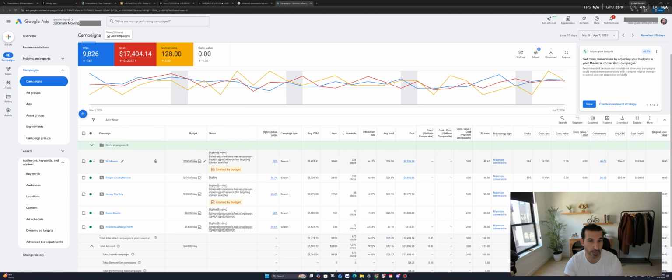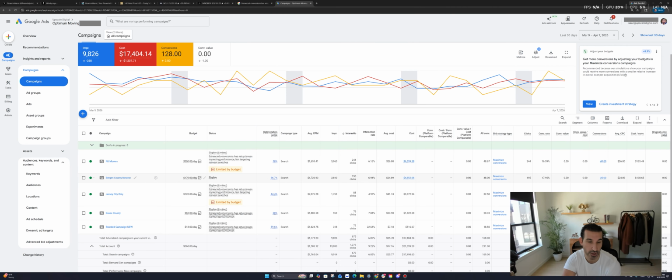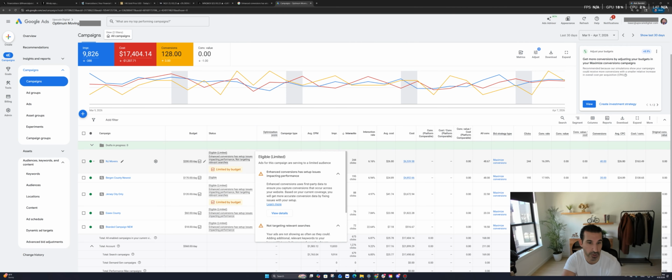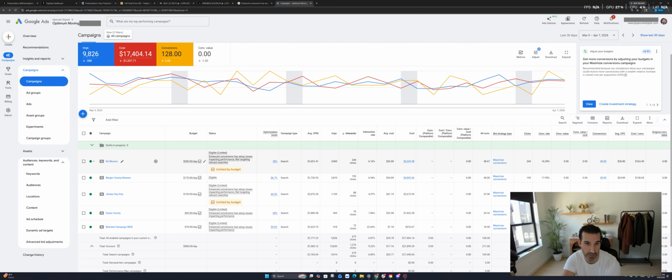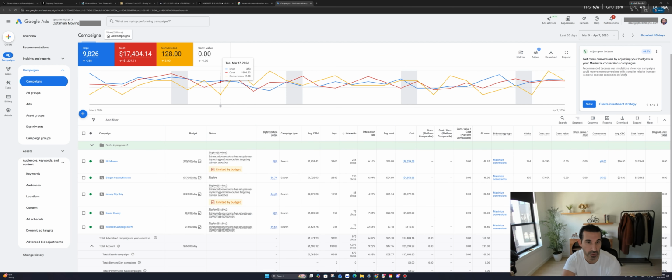Today I want to talk about working on my client's account here. It's a moving company in New Jersey. The status is showing up a bunch of things that I want to address. The first thing I want to take care of, not today, is the enhanced conversion setup issues, which is going to be related to missing values or some code in the tag manager that I have to fix.